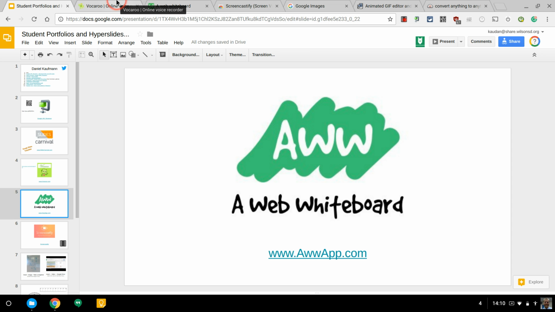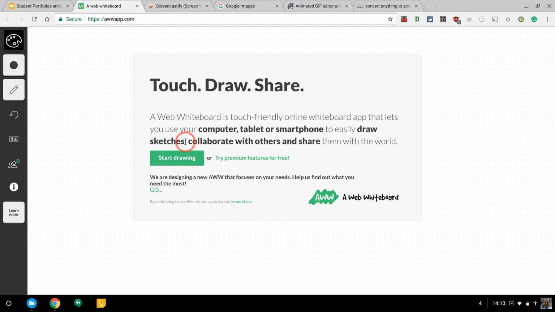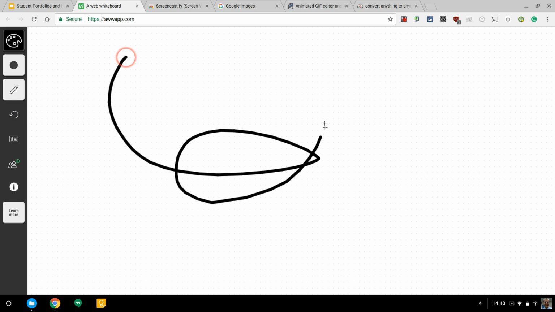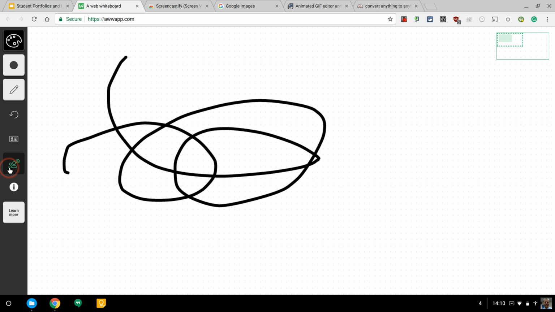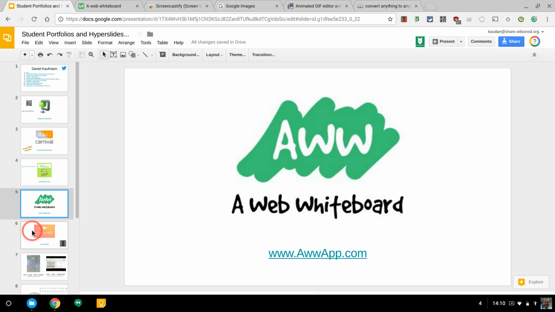AwwApp is a web whiteboard. I can hit draw, and draw something. And over here, you get the option to download the image, or you can do a screenshot and pull it right back into your presentation.